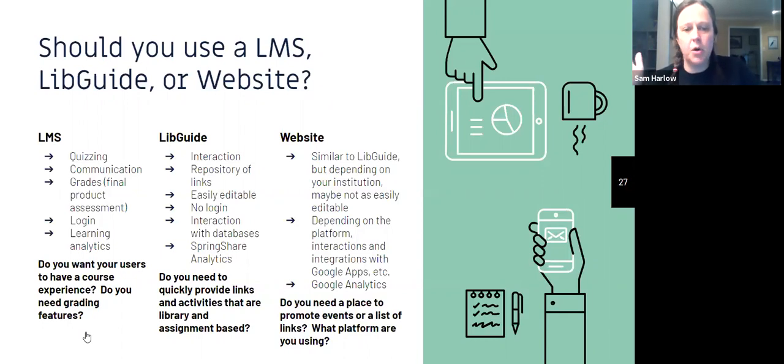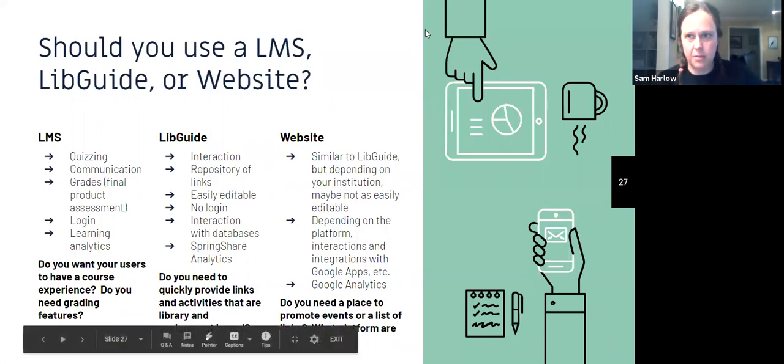Do you need a place to promote events? Does it need to be branded to UNCG? Do you not have to edit it super often? I wouldn't create a website for something I need to edit that day, because y'all know our editing system is not the fastest, which is fine. I totally get that there's a whole workflow in place, but if you need to quickly add a link, that's not what I would do either. But if you're looking for that branding, that kind of thing, a website works.